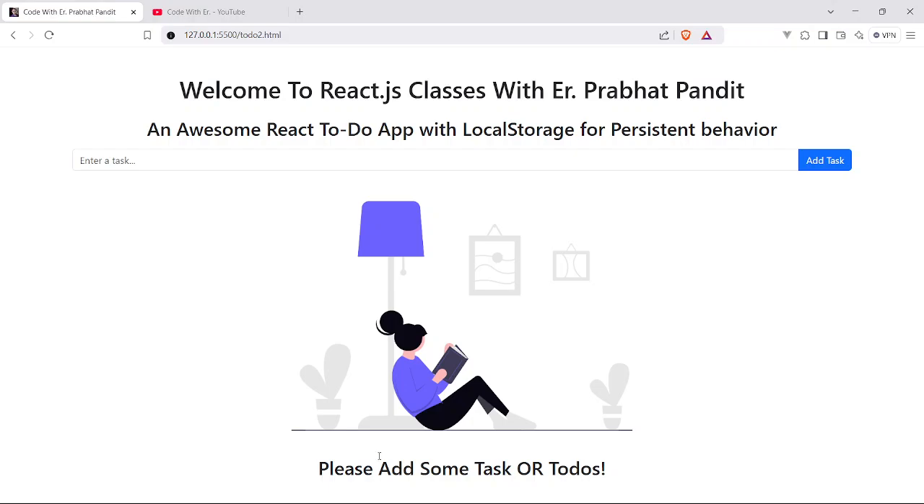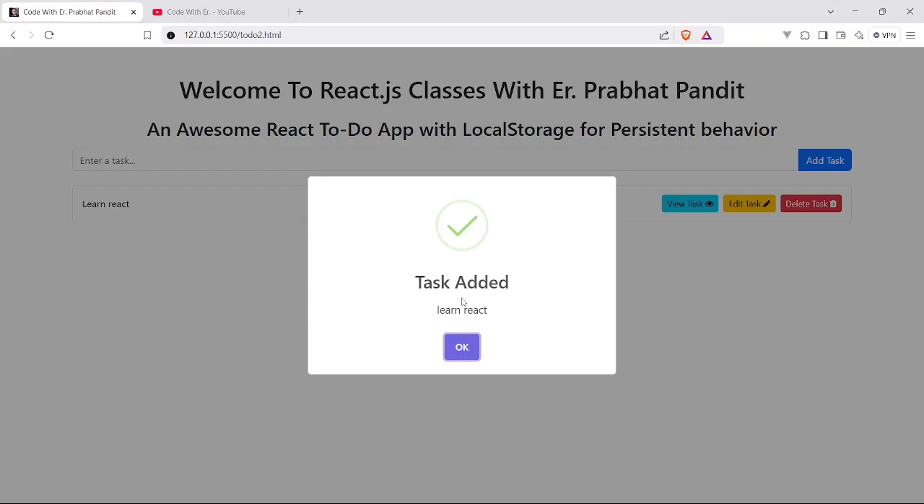Now we are gonna fill some to-do task. I'll just say here learn React. Either you can hit enter or you can press this button add task in order to add the to-do task in our to-do list app. So I'm gonna hit enter. You can see here task added, learn React.